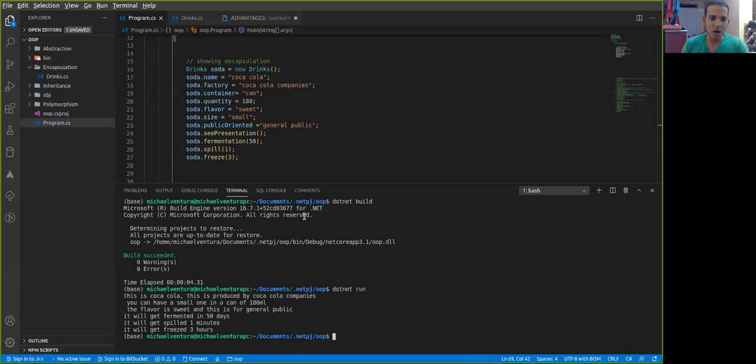So perfect. As we see, we define a Coca-Cola and the flavor, the size, the quantity, and of course the public. So we just remember that the Coca-Cola gets fermented in 50 days, gets spilled in 1 minute once we do a disaster, and it will get frozen in 3 hours. If we put the can into a refrigerator, it will get frozen as soon as possible, in 3 hours.